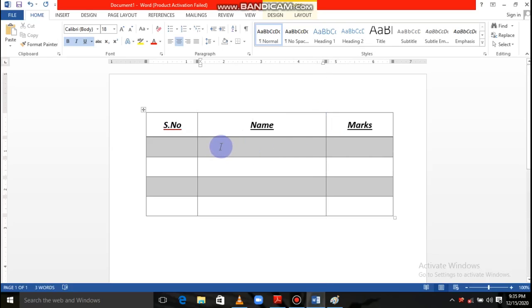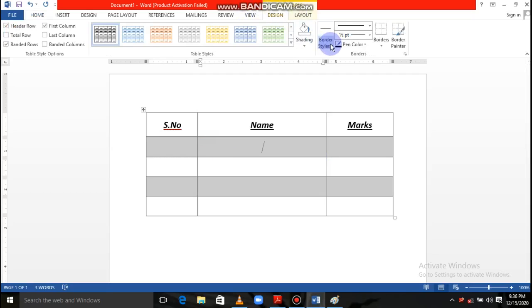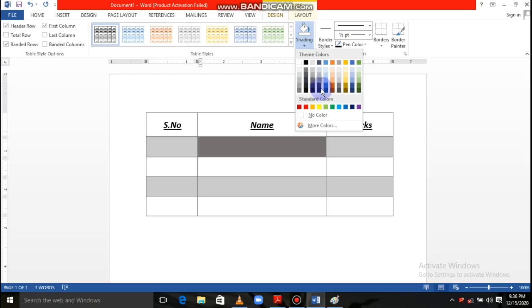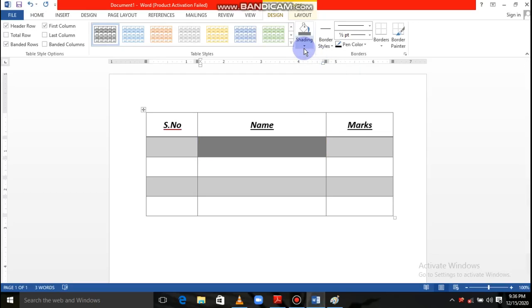Now suppose you want to highlight any particular cell. What you need to do is select that particular cell and fill the color inside the background, like this. Whatever color you want, you can use that color. And this you do by using this shading option.